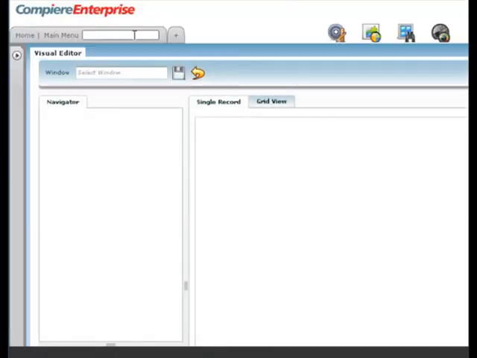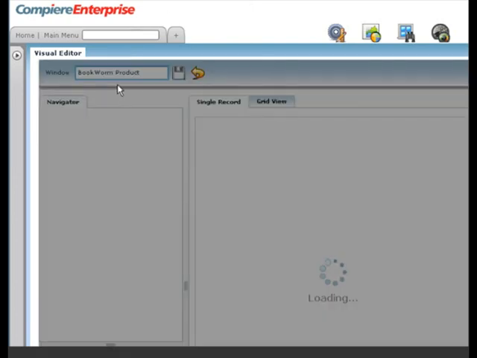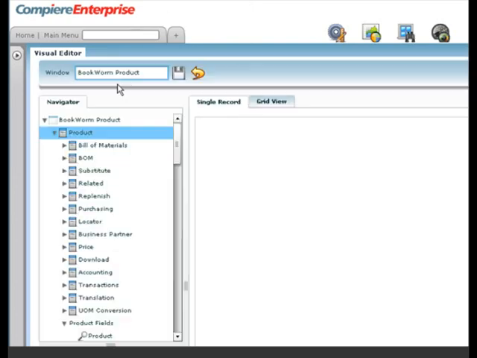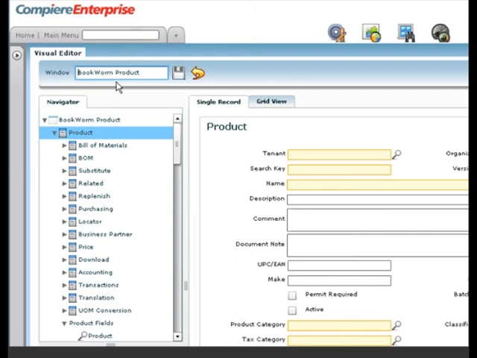This is Compiere's visual editor, giving you an easy-to-use interface for customizing your windows. Let me go ahead and bring up the window that we want to work with today. I created a copy of an existing Compiere product window, renamed it as Bookworm Product, and that is what we're working with today. The visual editor consists of 4 main areas.